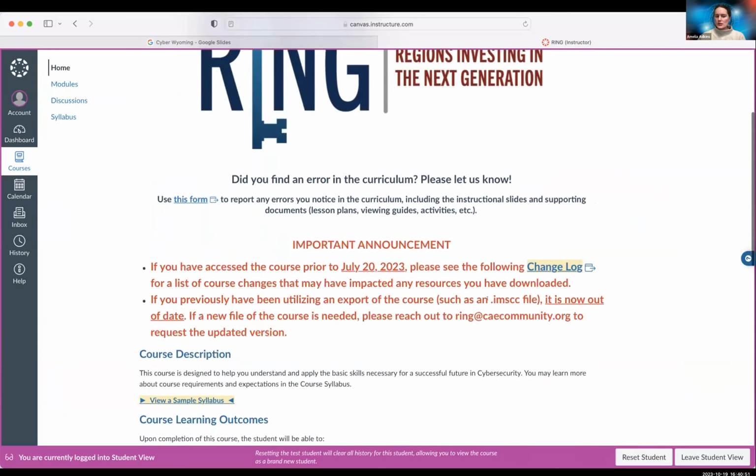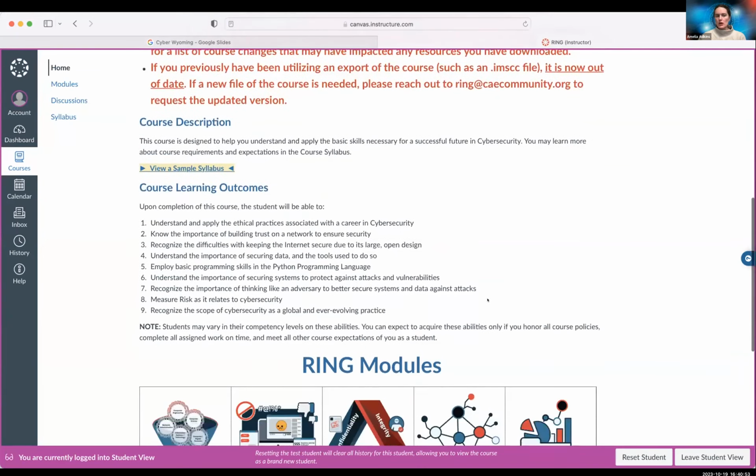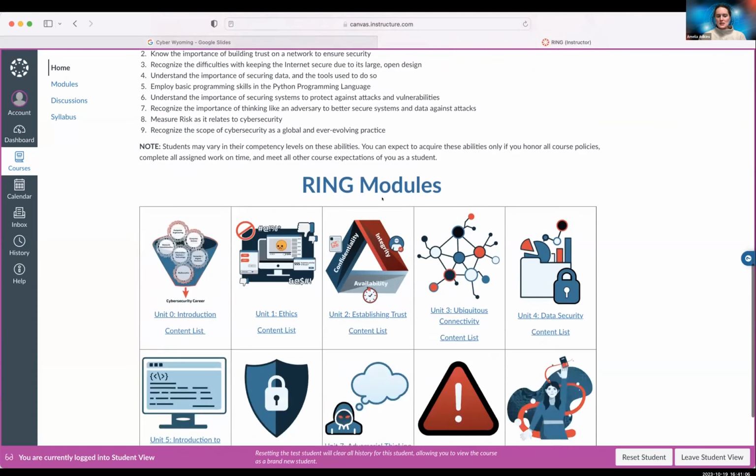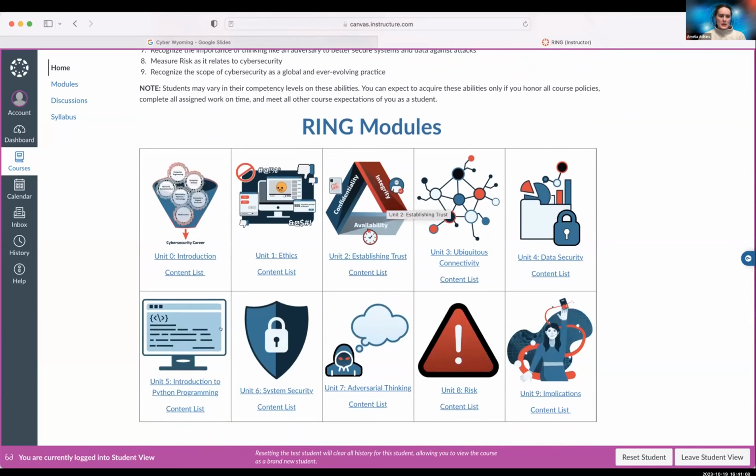But we encourage everyone to join this because there are updates each year as we turn over the curriculum and look for holes or assess feedback and update and fix that. So it's great to be in the loop and know what's changed. Sample syllabus, learning outcomes, and then we have all of our units here.